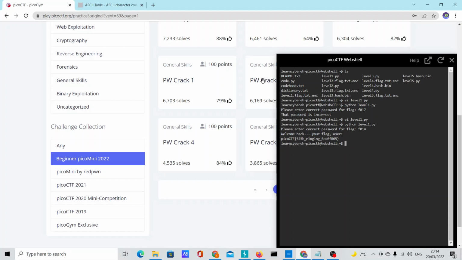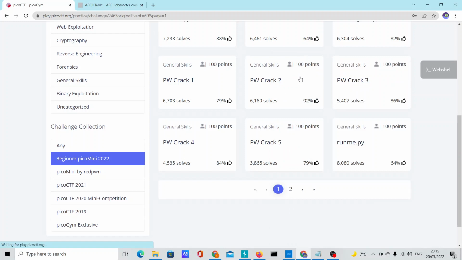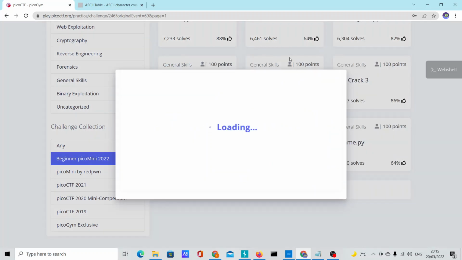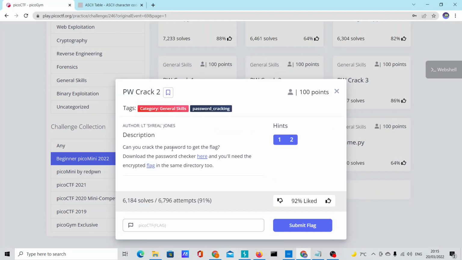Now we'll go on to level 2 password crack. So we'll go on to this one. Can you crack the password to get the flag? And again, you have to download the password checker and also the encrypted flag. The hint for this one: does that encoding look familiar?